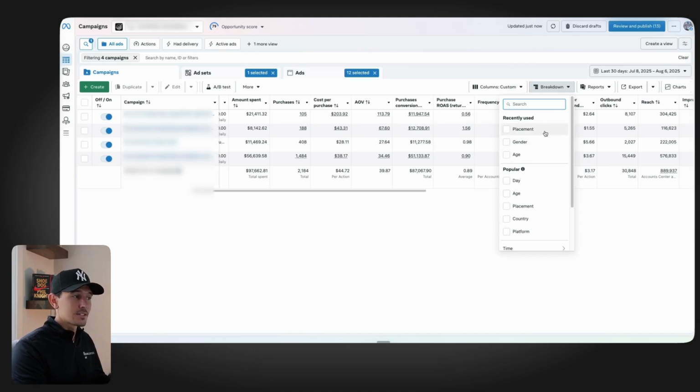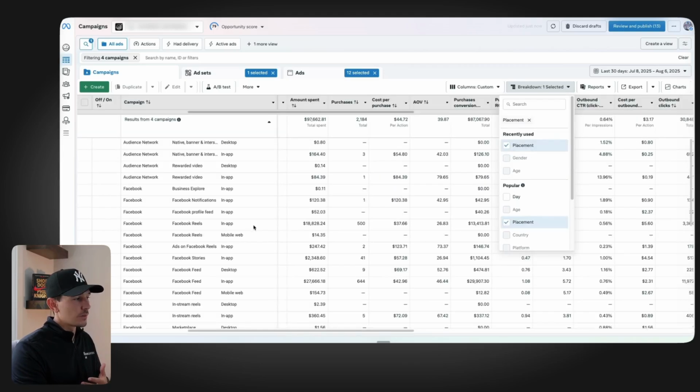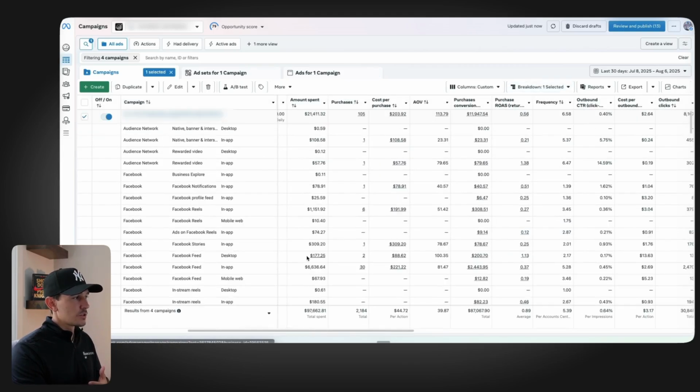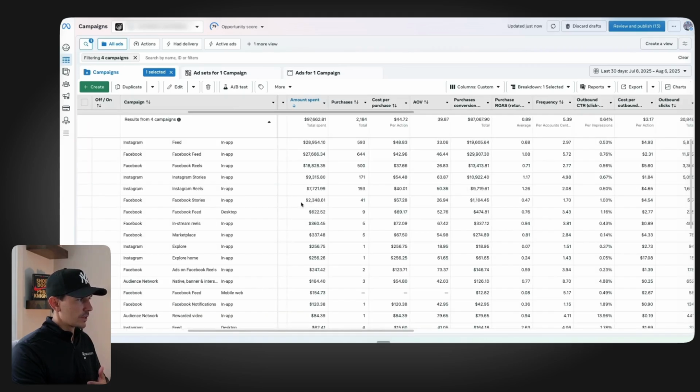And then the next is going to be placement. So what you do for gender is going to be exactly the same for what you do for age. What you do for placement's a little different. So let's say you go into your placements, you want to sort these by total spend, open up everything, and you start to analyze these placements, and you notice that a few placements are significantly better than other placements.